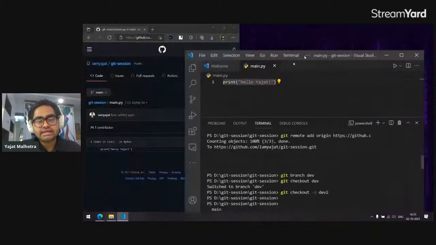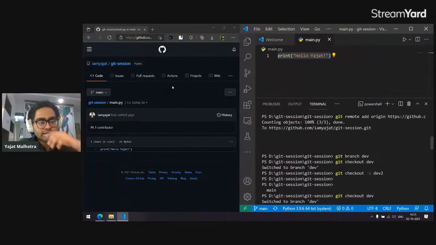Then we connected our local repository with our GitHub repository. We created a new repository and added that remote location to our Git on our local repository. Then after that, we pushed the code to the remote repository.